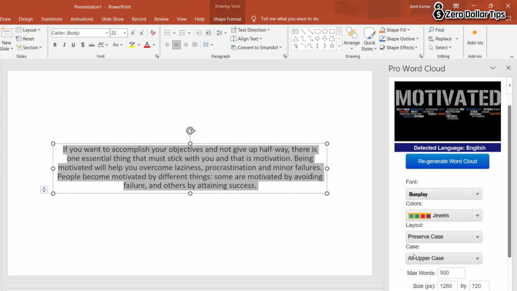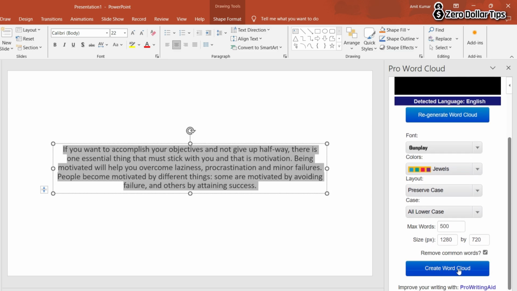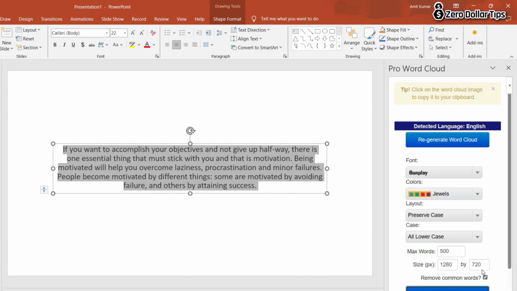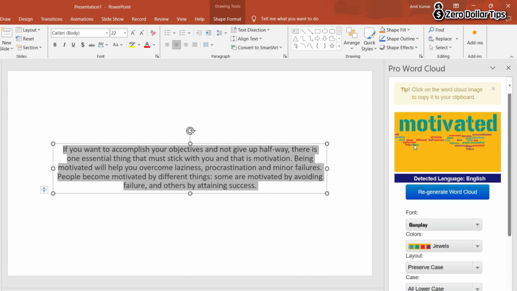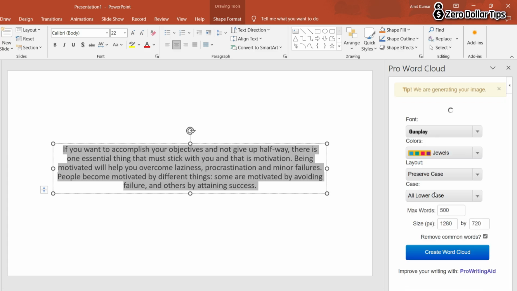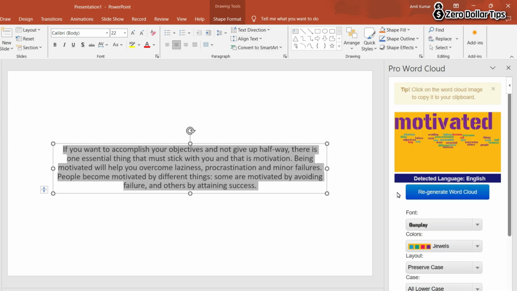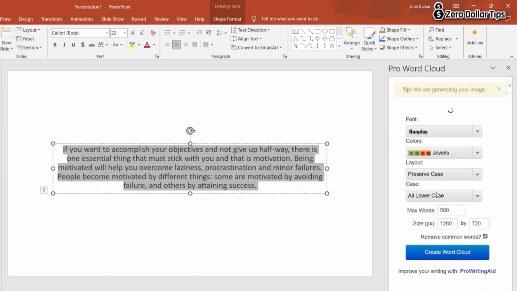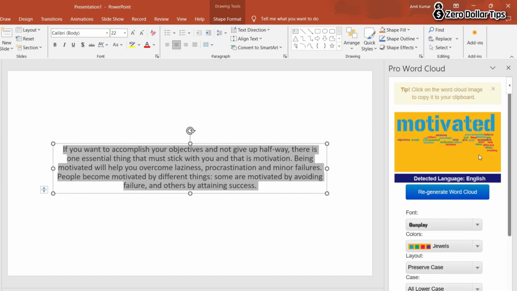And let's say I want to select the case lower, all lowercase. So I will simply select the all lowercase. And then I will simply click on create word cloud. And you can see the color has been changed and all are in lowercase. If you want to regenerate, simply click on it and it will be changed. You can see. Let's again regenerate and it has been changed.